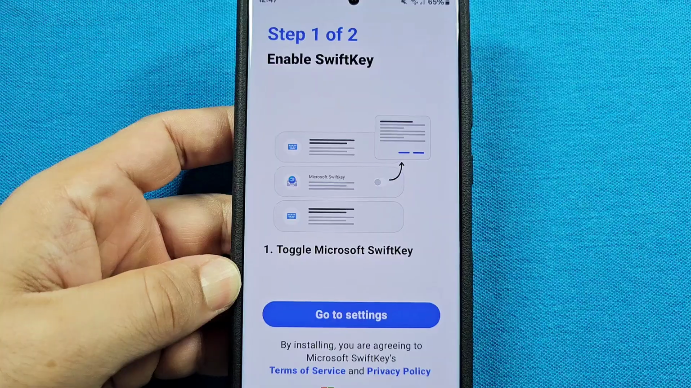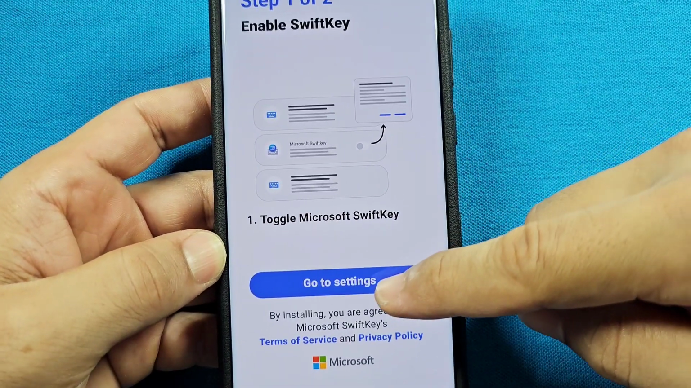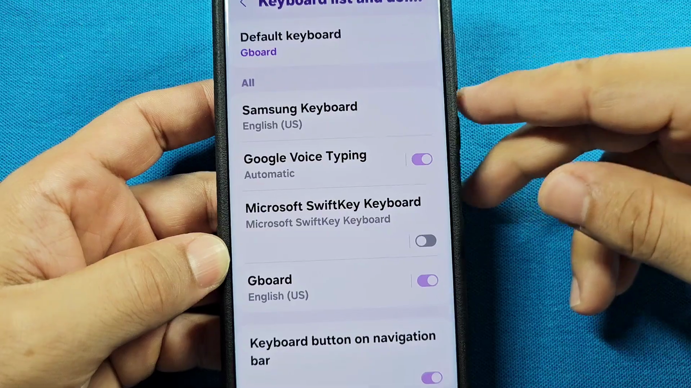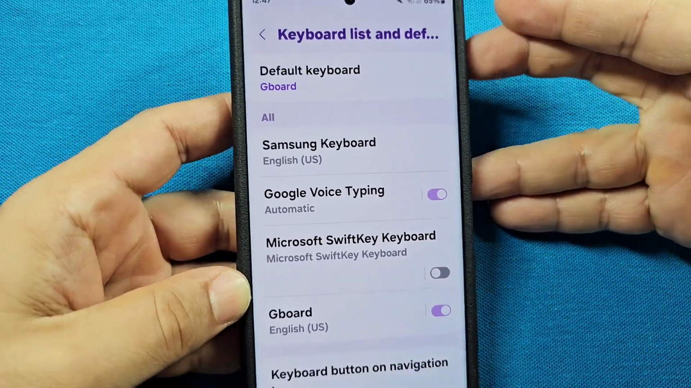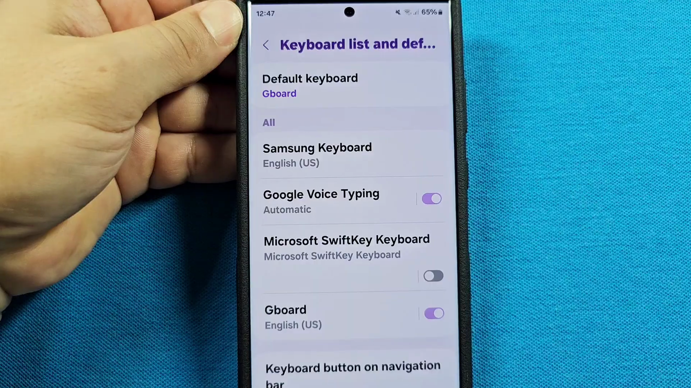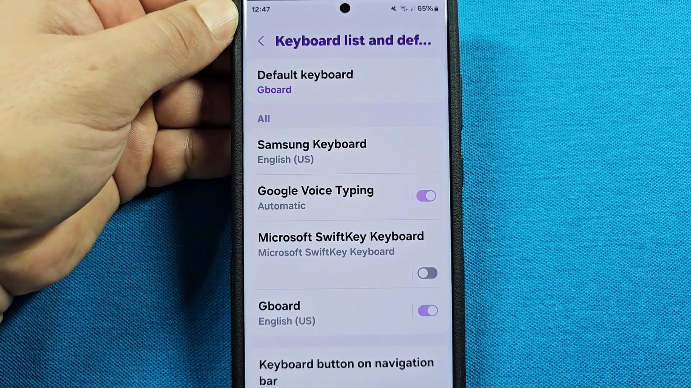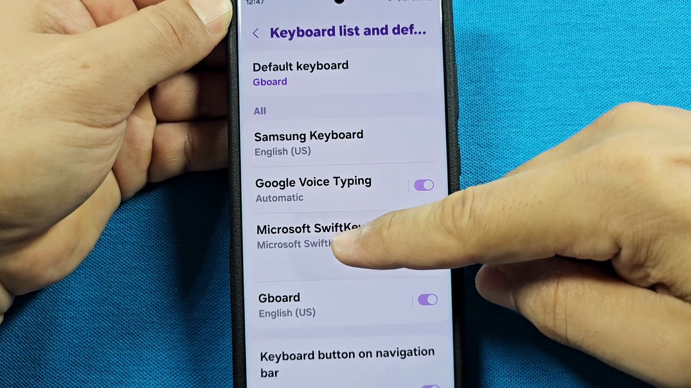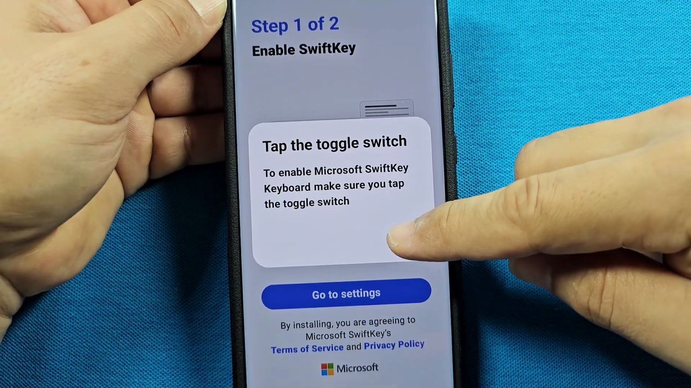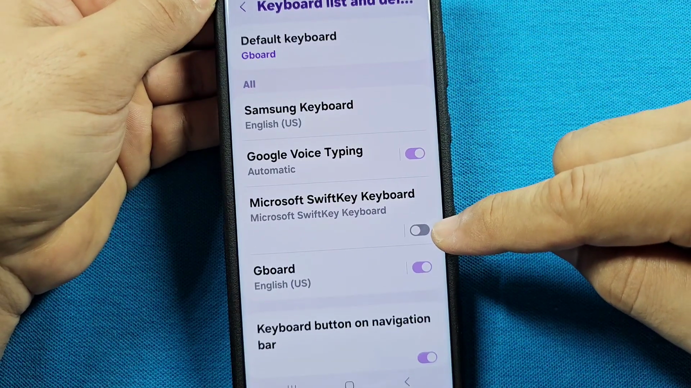You'll see there's two steps to take care of. The first one is go to settings, and as you tap on go to settings, it'll take you to where all your keyboards are found on your main settings. So again, whether you have a Samsung or an Android phone, you should have something that looks like this. So go to Microsoft SwiftKey Keyboard. You'll tap on it, and of course you can press got it here, or if it doesn't work, you can also turn it on from here.